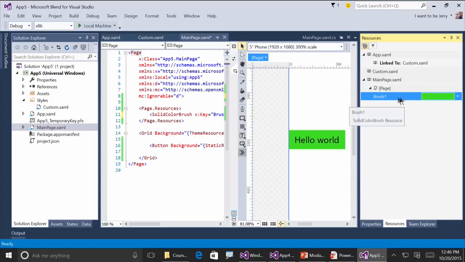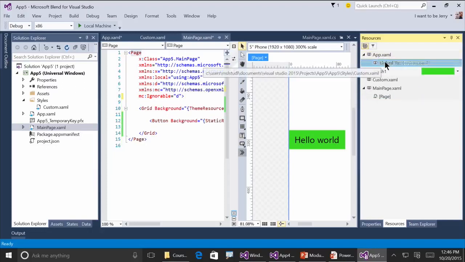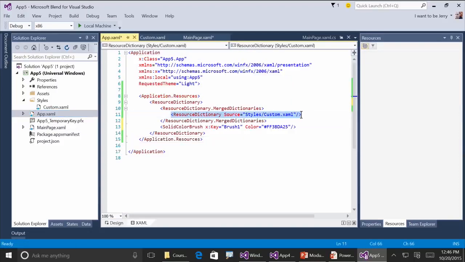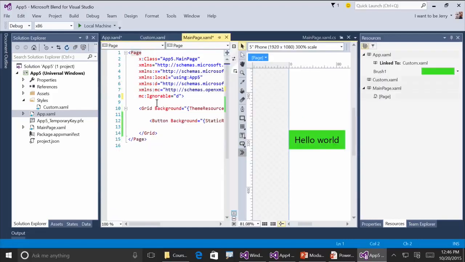So I could grab this brush one, and I could move it then up to the app XAML scope. So see, not only am I linked to custom XAML in app XAML, but I also now have brush one up scope to it. So if I were to open up app XAML again, there we go. You can see here's that custom XAML being linked, but here's the scope being changed. And if I were to go back to my page, you'd see it's not up there anymore. There's no page resources at all. Yeah, excellent. That's really awesome to move the scope around.